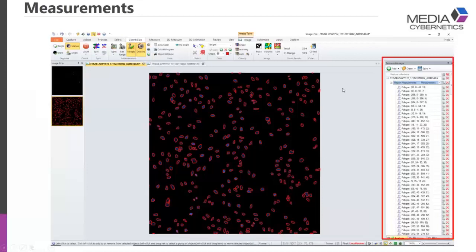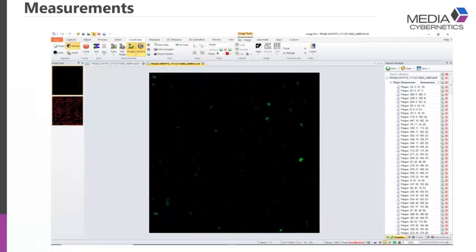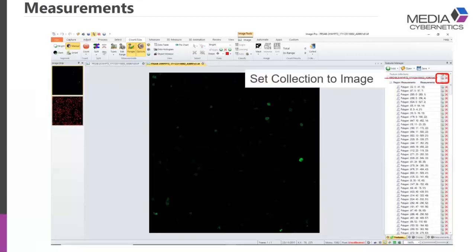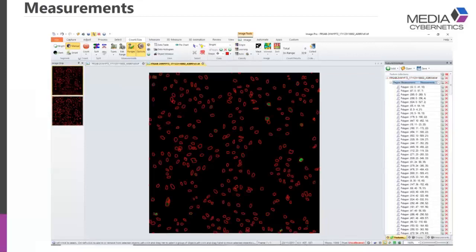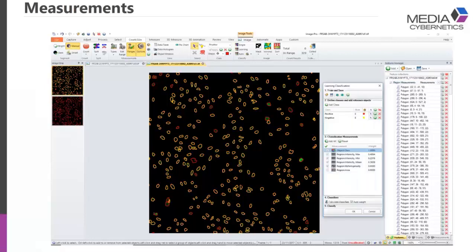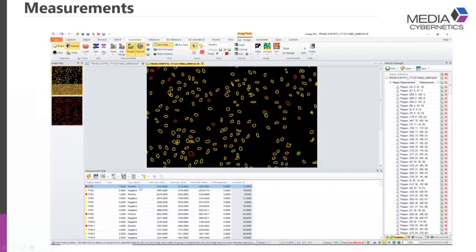And you can see in the Features Manager that what I've done is I've added a new collection, so each of my measurement objects is added to a new collection. I then go to my second image. This is the one where I've got my GFP expression, and I use the Set Collection to Image control, and you can see that now each of my GFP expressing nuclei becomes a measurement object. And what I'm going to do here is I'm going to use a learning classifier, and I'm going to classify each one of my nuclei as either positive or negative. If you take a look at the table beneath, you can see each one is now classed as either a positive nucleus or a negative nucleus.